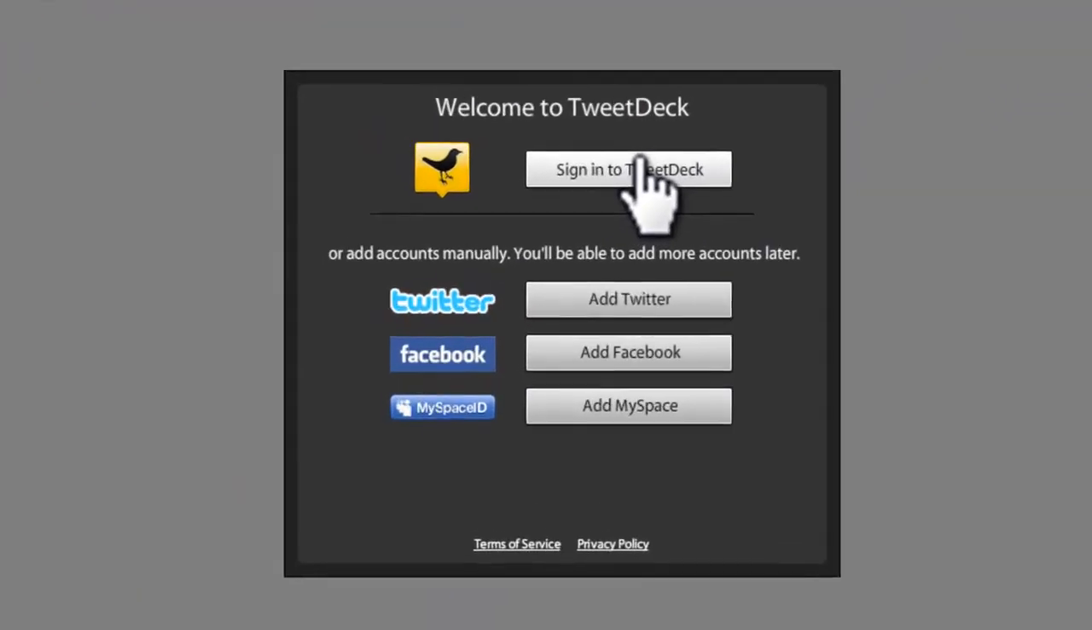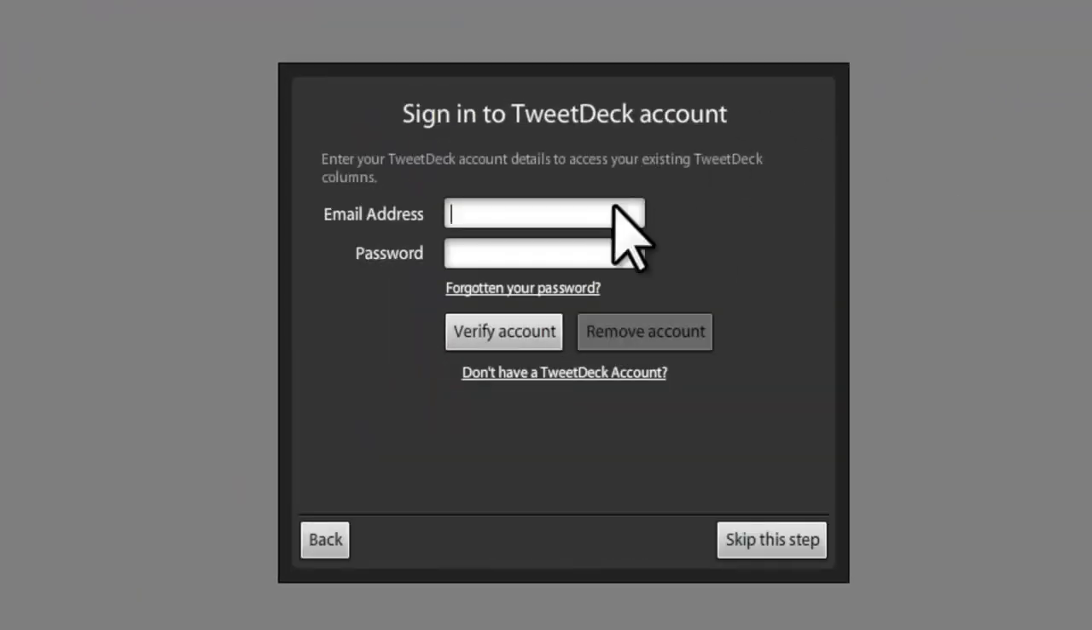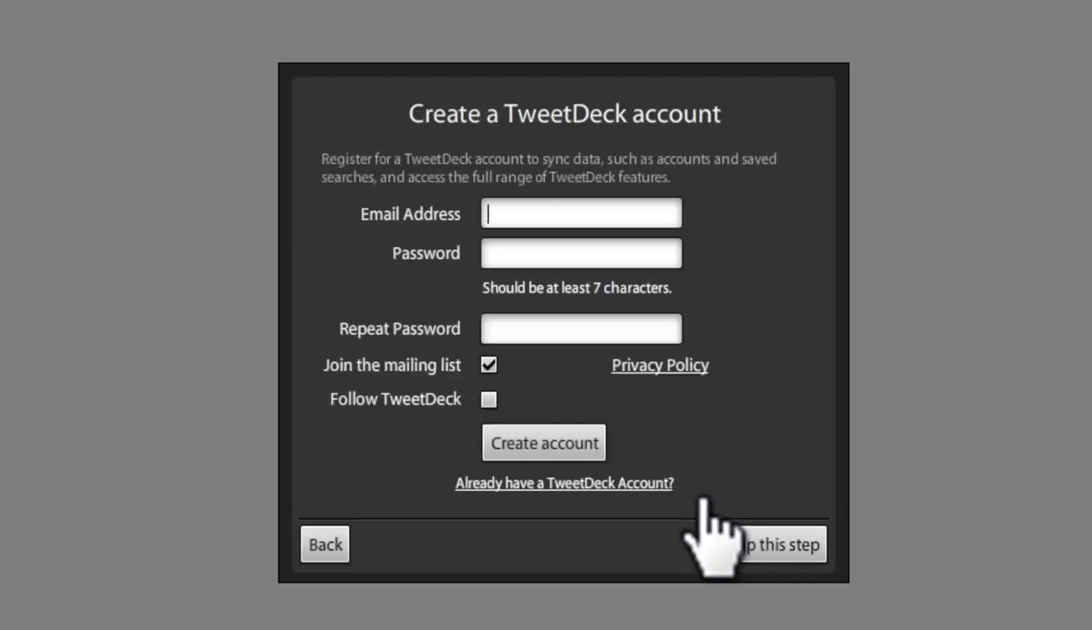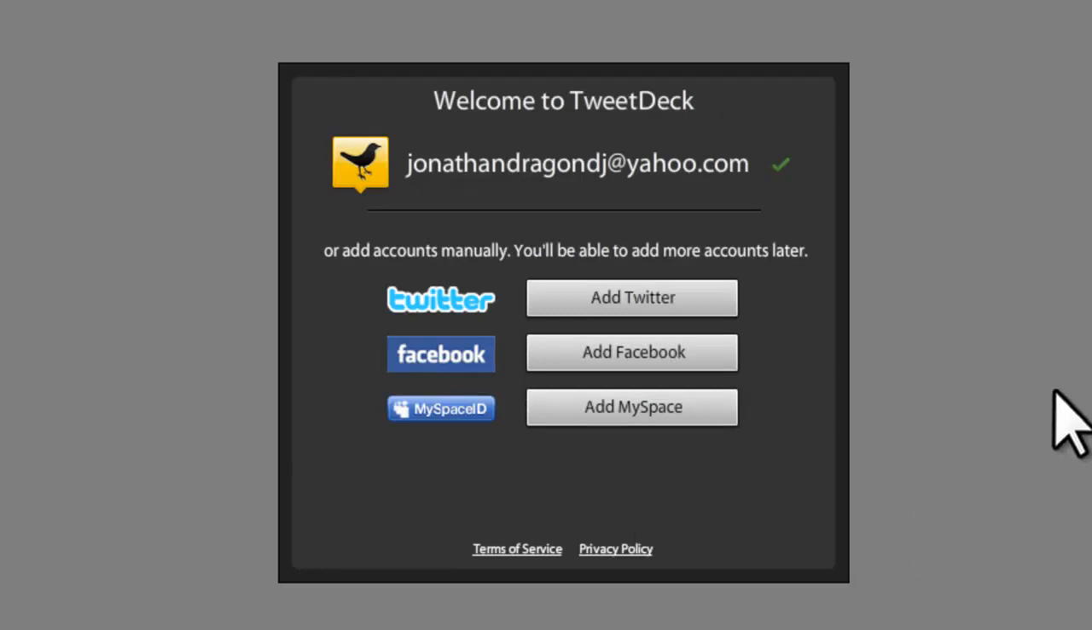Now all we need to do is sign into Tweetdeck. Since I don't already have an account, I'm going to have to create a Tweetdeck account. And just click where it says don't have a Tweetdeck account. Provide my email address and create a password. I don't feel like joining the mailing list, so I'll uncheck that. And you can choose whether or not you want to follow Tweetdeck. If you do, they'll notify you whenever there's updates, etc.